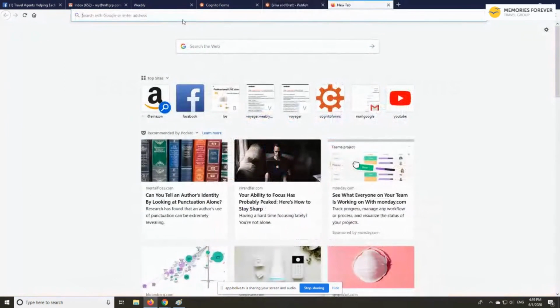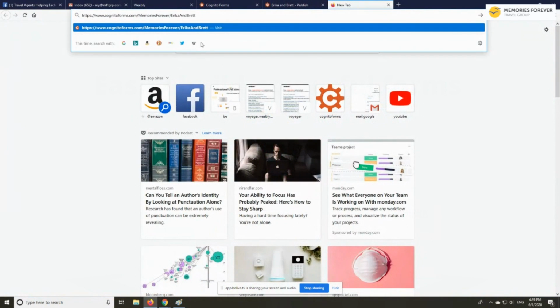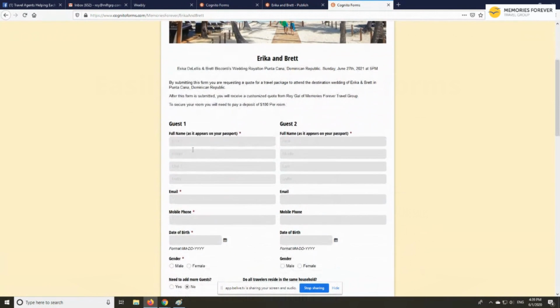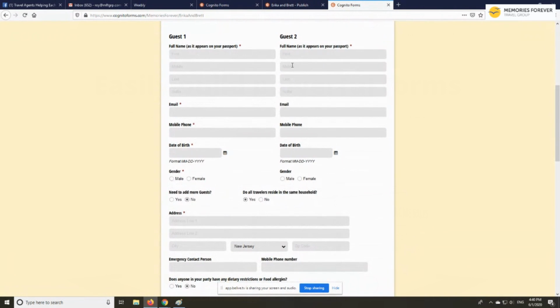If I am using the form, this is the form that I can either plug into my website or just send as a link to my client. I can add a picture, and they fill in the information: guest number 1, guest number 2. I can decide if a field is mandatory or not. If you see that star, it means it's mandatory. As you can see, it's only mandatory for the first person to put an email. The second one doesn't have to. Same for all the contact information.